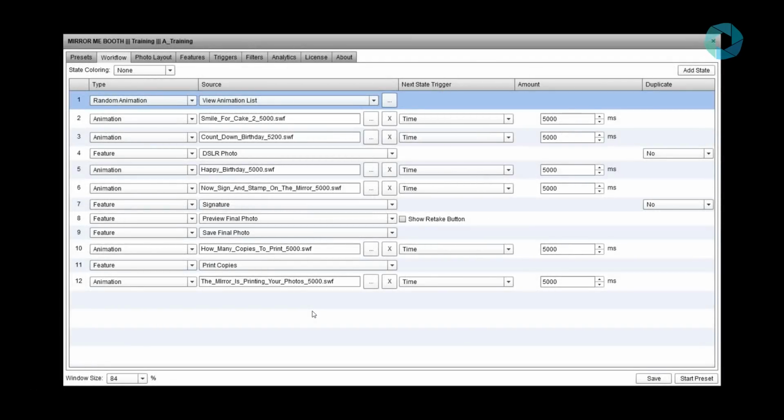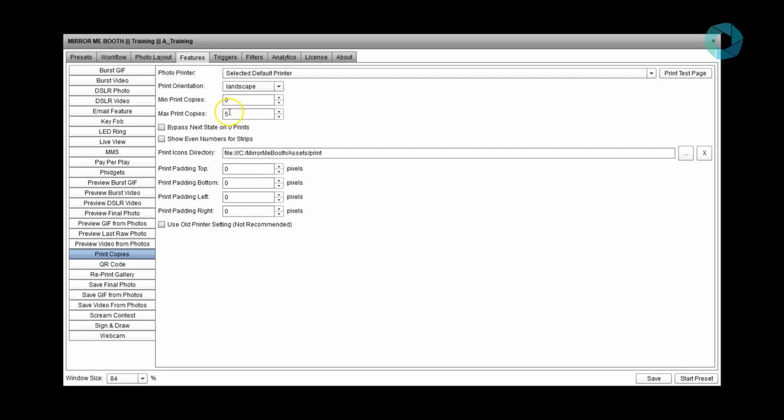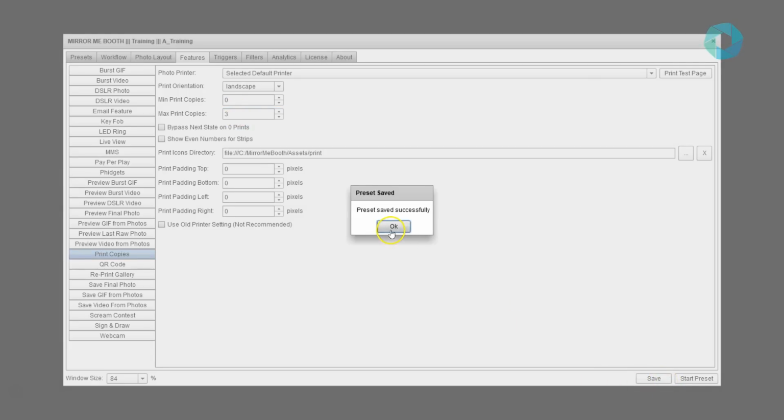For any feature that you have in your workflow, you can check or change its settings in the same section under the Features tab. Let's take a few features from our workflow for the demonstration. For example, the Print Copies feature. Let's say that I want to limit my guests with the number of copies they are able to print per session. So I will go to the Features tab, Print Copies section, and here I can change the maximum copies per session, and I will limit my guests to 3. And I will press save.